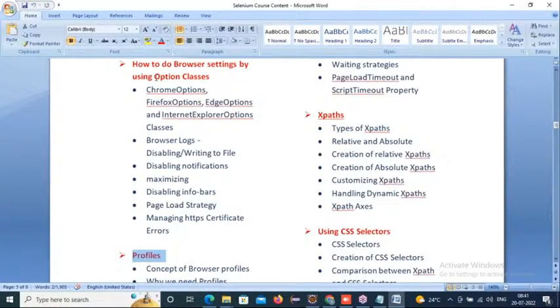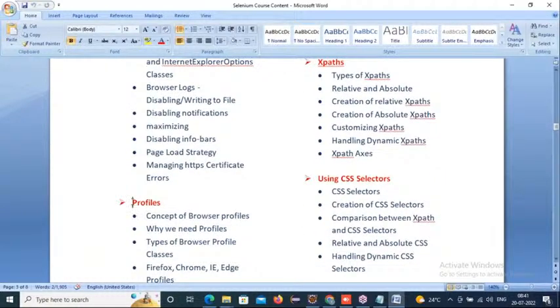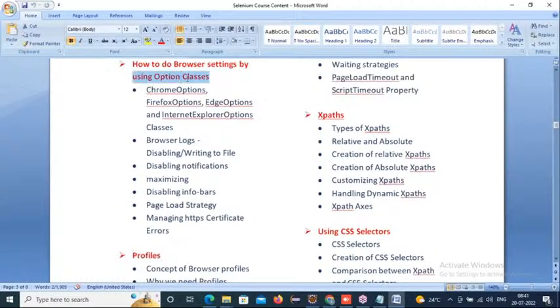Once we take the browsers into our control using the options class, Chrome options class or Firefox options class, the respective browser's options class lets us handle information bars, maximizing the browsers, disabling notifications, page load strategies, certificates, and proxy settings. Whatever we can do on the browser manually, we can do using the options class. For the necessary settings, first of all, we have to take the browser into our control by creating our user-defined browser profiles, and then use the options class to do the settings.